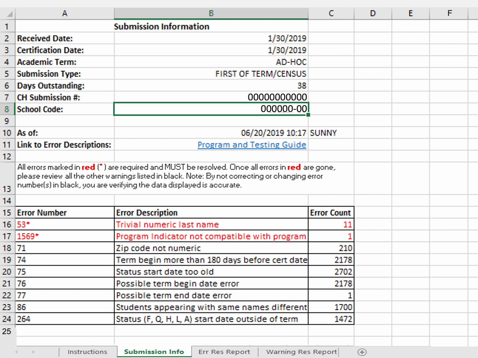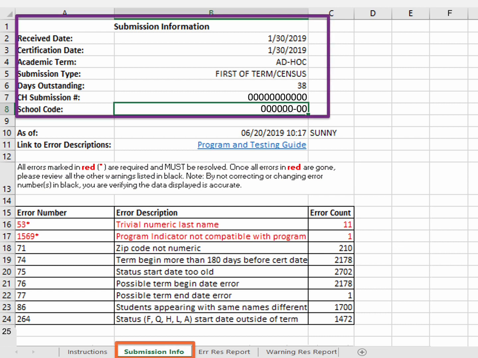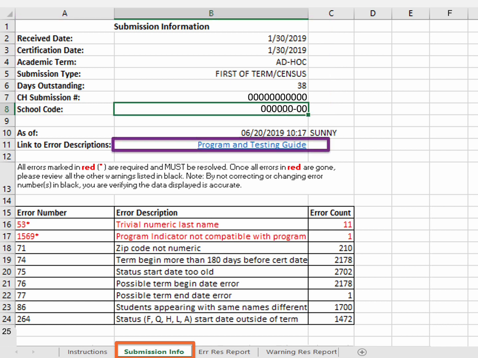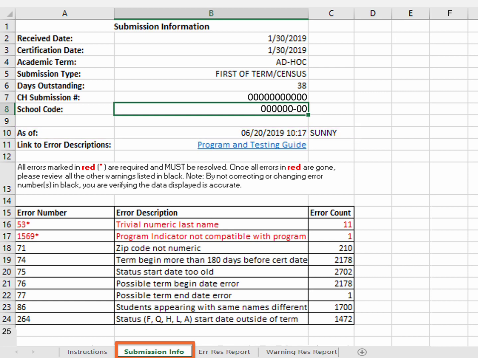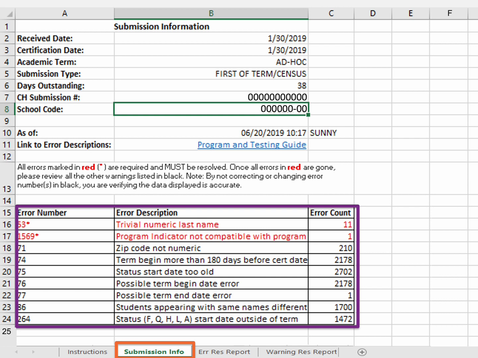The next tab, Submission Info, provides you general submission information of your current enrollment file submission, a link to our programming and testing guide for your convenience, as well as a timestamp of when this errors and warnings spreadsheet was downloaded and by which user. You are also provided with a breakdown of the errors and warnings that were exported at the time of download.